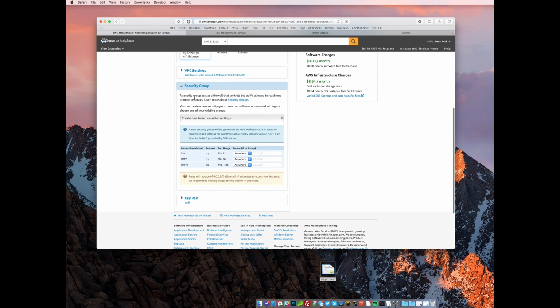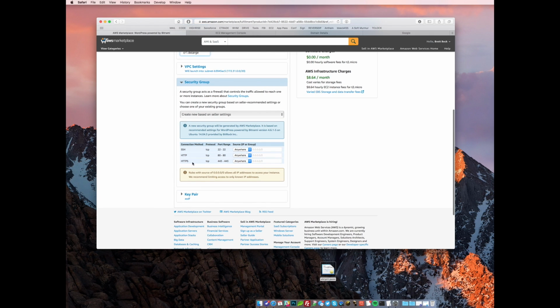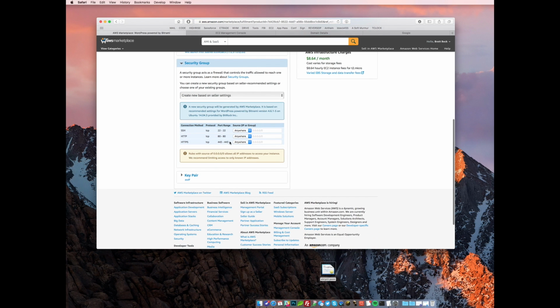All right. So security group, I'm just going to leave that. That's basically just opening the ports necessary to be able to connect to the different services. Like SSH, port 22, needs to be open. HTTP is just general web traffic, not secure. And then HTTPS is an SSL cert connected through 443.